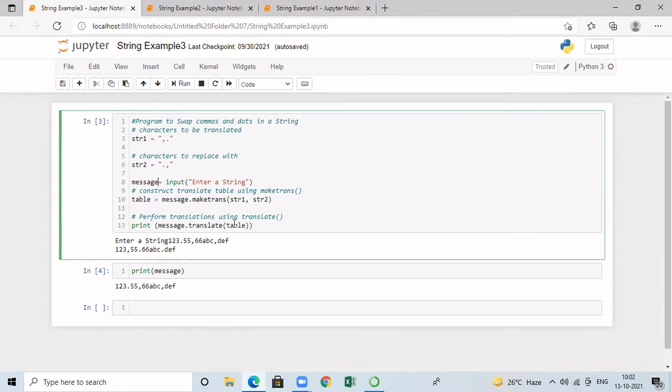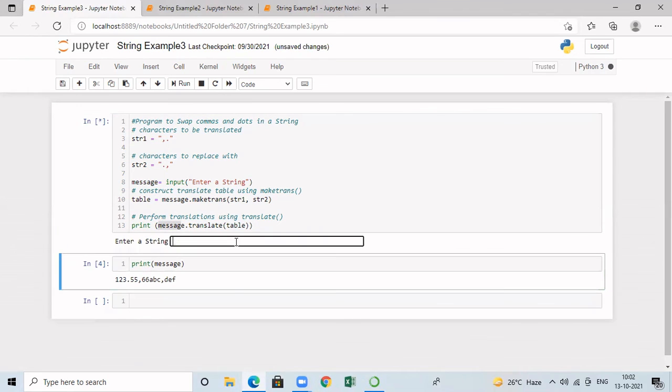And now we need to pass the table we have created. So what this method is going to do is, it is going to take the string, and with the help of this translation table, it is going to replace the occurrences what we have created. And finally, I'm going to print the result. So here I'm running the program.